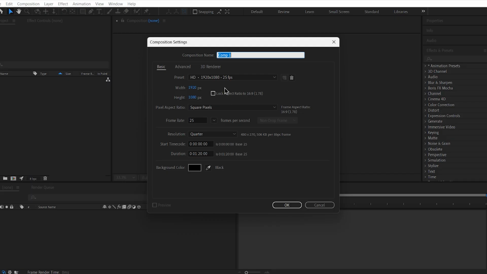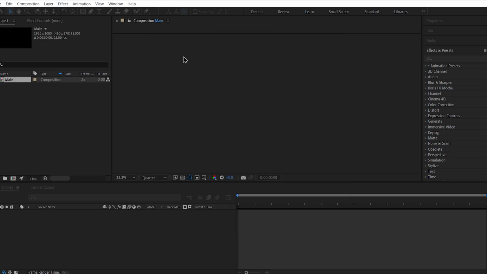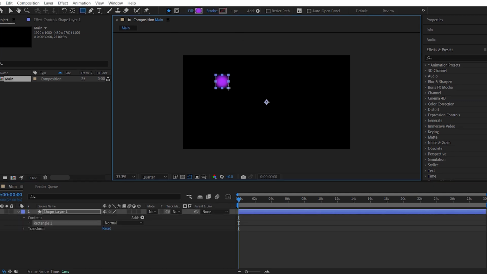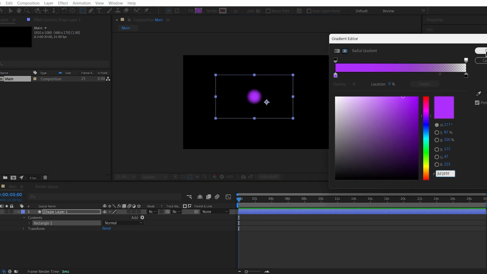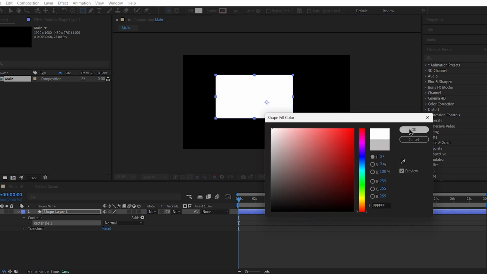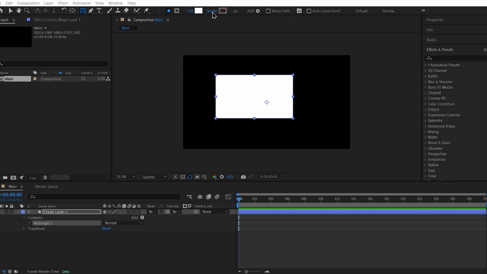Let's get started. First, create a full HD composition, 1920 by 1080. Now select the rectangle tool and draw a rectangle without stroke. Then go to the rectangle contents property.